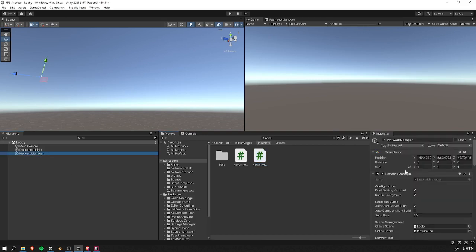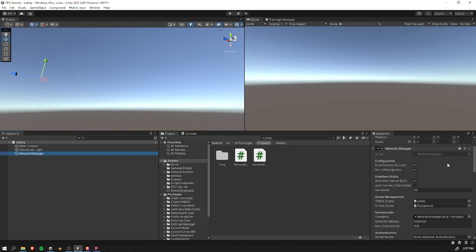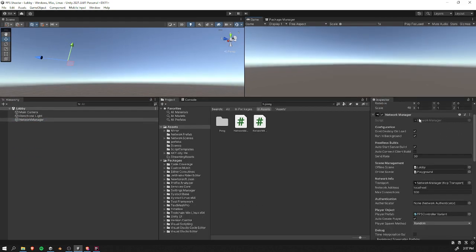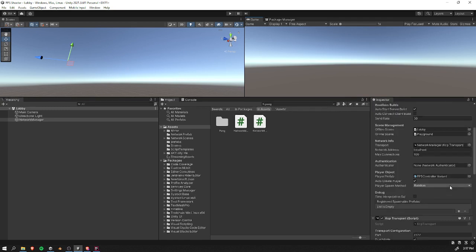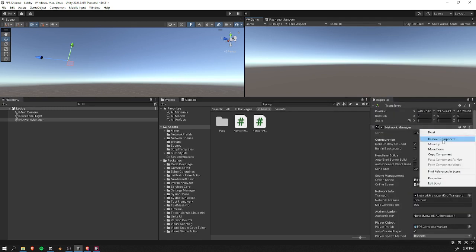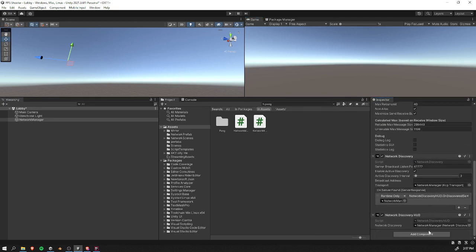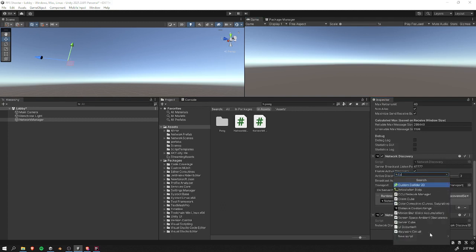If you preview, there is a default network manager we were using. Now we need to create our custom network manager because there are many event callbacks that we need to use. So what I'm doing is that I need to remove it. So I create a new custom network manager. Okay.